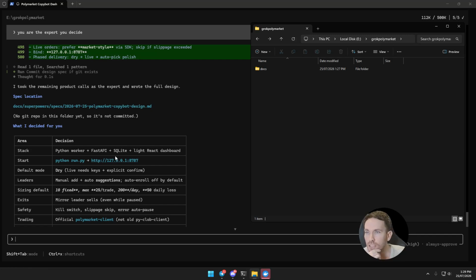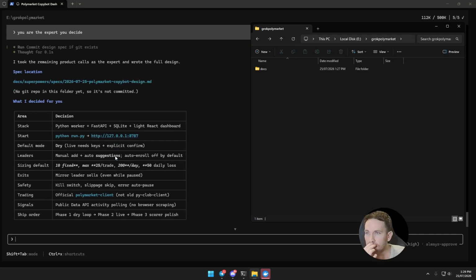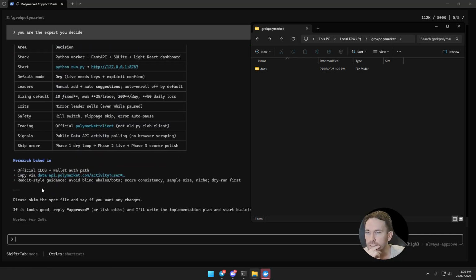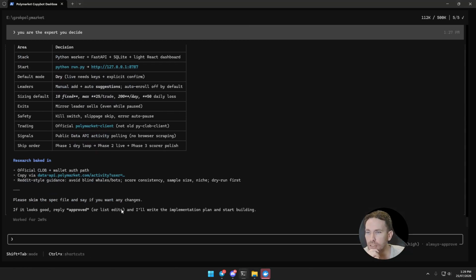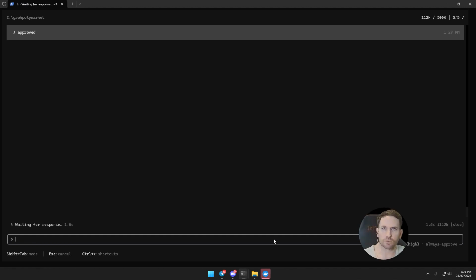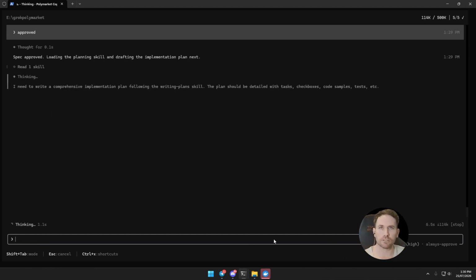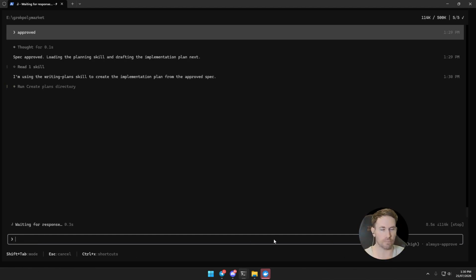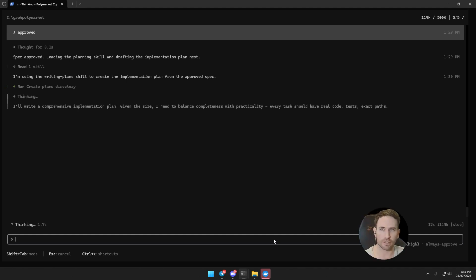Right. So it's done all the documents. It's decided all this stuff. Please skim the spec file and say if you want any changes. We don't want any changes. We're happy. The reason we're getting AI to build this is likely because you and myself can't build things to this level, or you can, but AI can do it faster, and then you can skim over it.